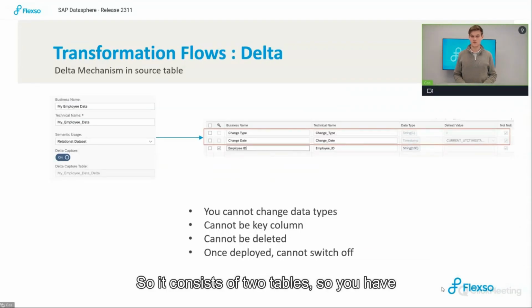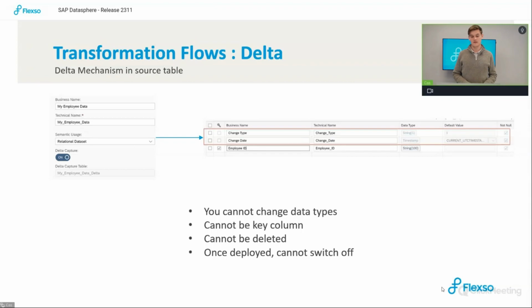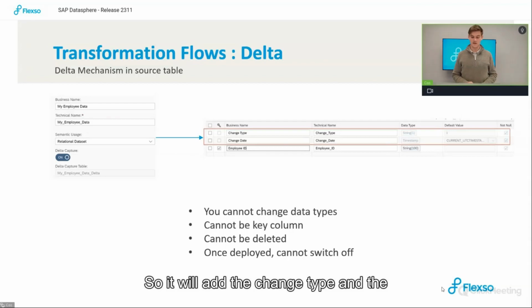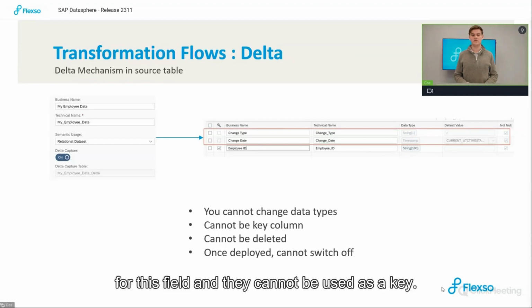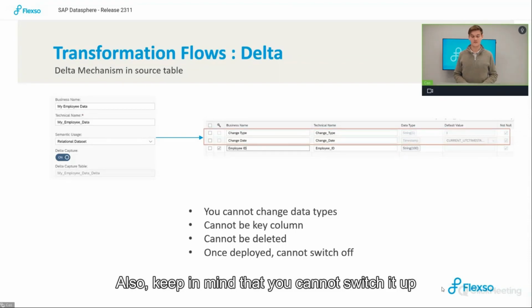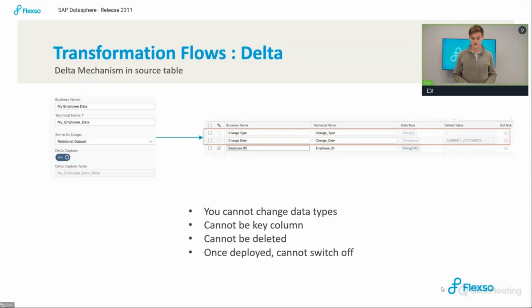So it consists of two tables. You have your source local table, and that local table is containing a delta table. Once flagging the delta capture button on, this will introduce two fields into your local table. It will add the change type and the change date, so it can capture the deltas. But the data types and the default values cannot be altered for these fields, and they cannot be used as a key. Also keep in mind that you cannot switch it off once the table is deployed into the SAP Datasphere system.